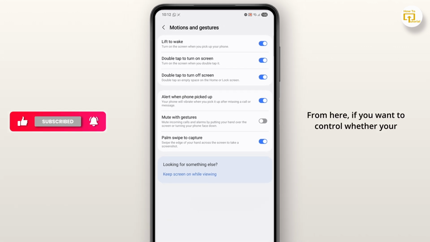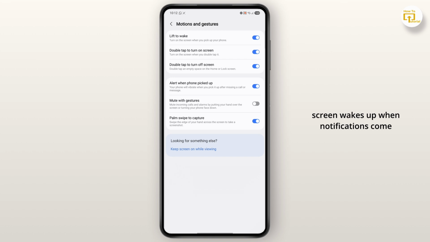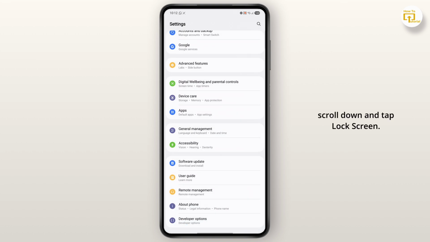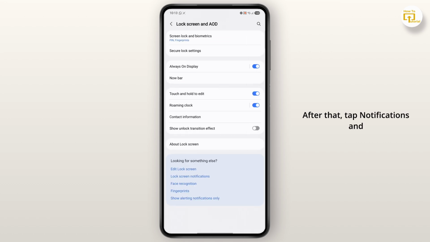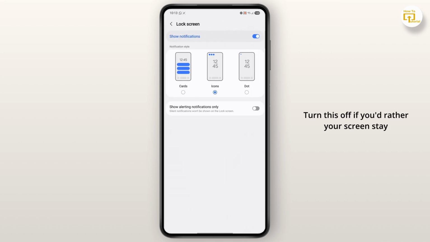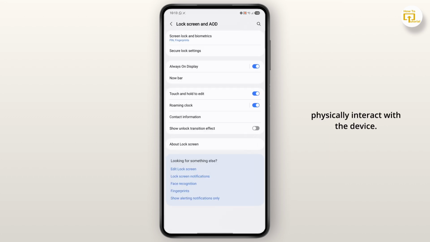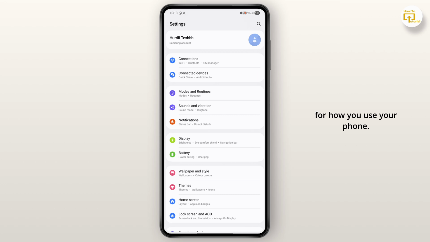From here, if you want to control whether your screen wakes up when notifications come in, go back to Settings, scroll down and tap Lock Screen. After that, tap Notifications and look for the Wake Screen toggle. Turn this off if you'd rather your screen stay off when notifications arrive and only light up when you physically interact with the device. Finally, all three of these settings work independently, so you can mix and match whichever combination works best for how you use your phone.